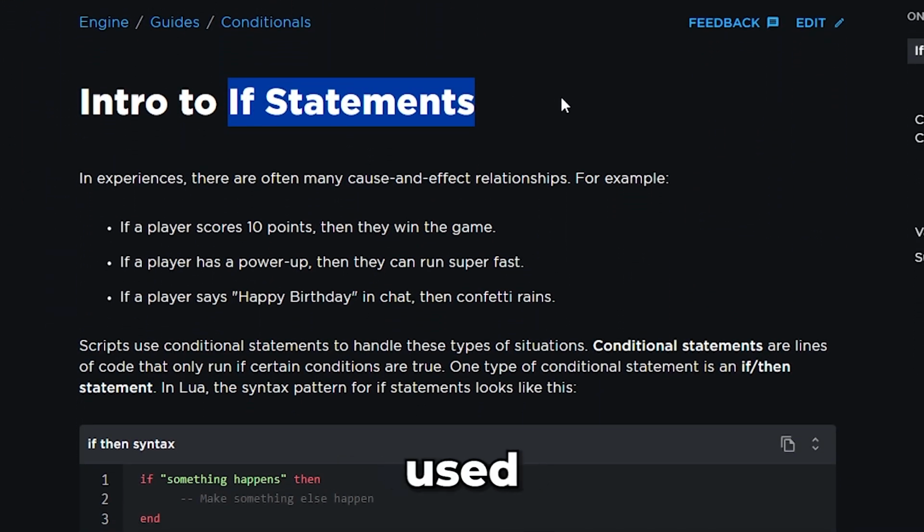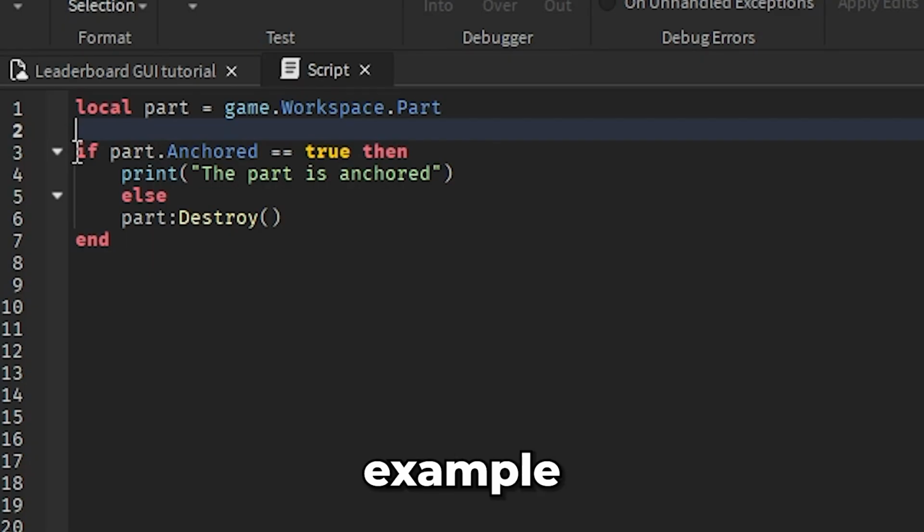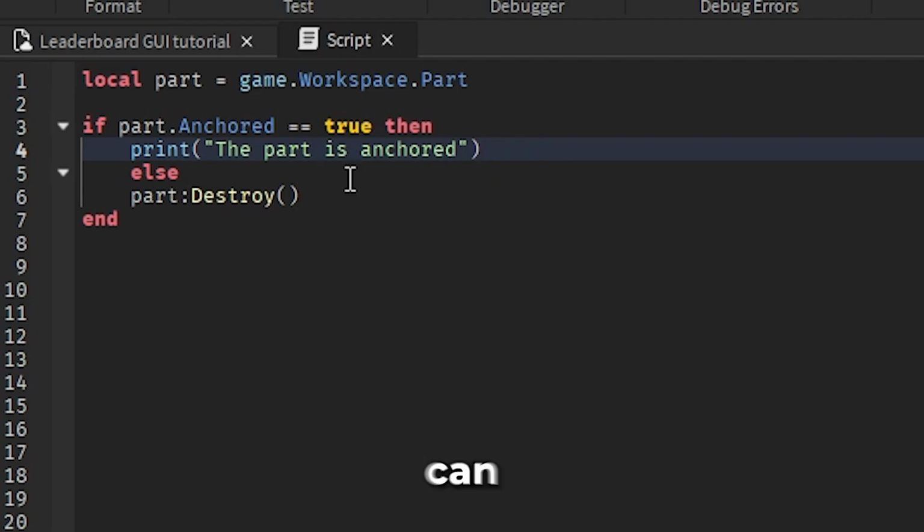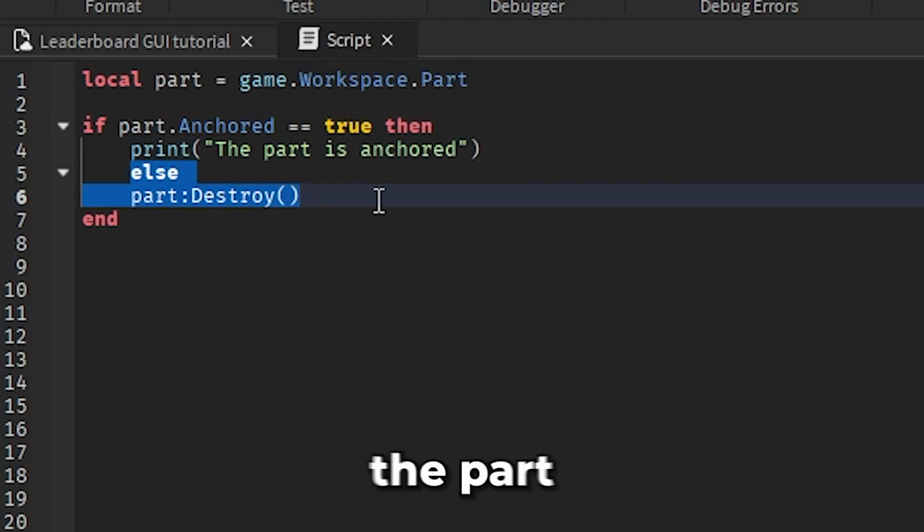Alright, if statements can be used if you want to check for something. For example, if the part is anchored, then print "the part is anchored", and if it's not, you can use else, for example, to destroy the part.